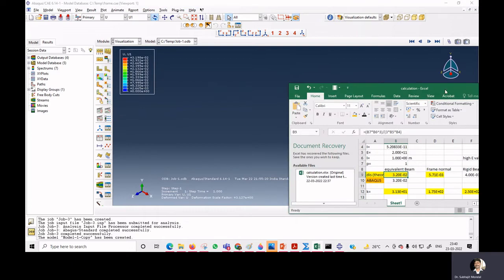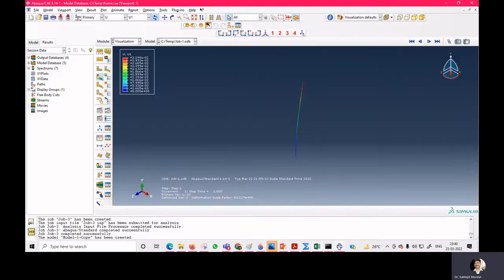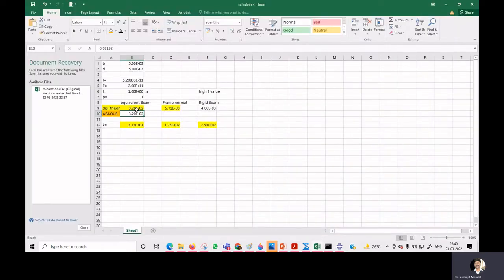Here you can see the Excel. I assigned B, D, and then calculated the second moment of inertia as B d cubed by 12, and E I assume 200 GPa. The length I have considered as 1 meter, and here I applied 1 unit force. As per theoretical calculation, this is PL cubed by 3EI, that is coming 3.2, and as per Abaqus modeling, that is 1.398 e to the minus 2. So you can see theoretical result and Abaqus model are very close.